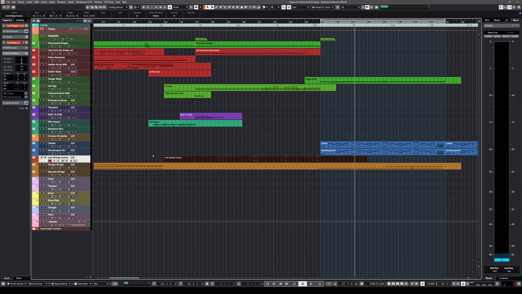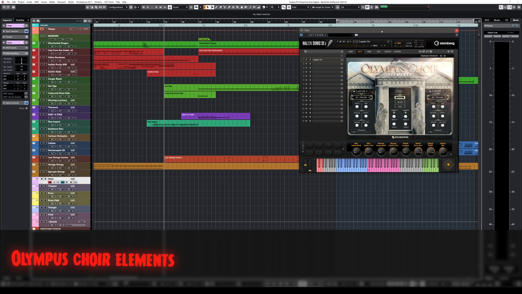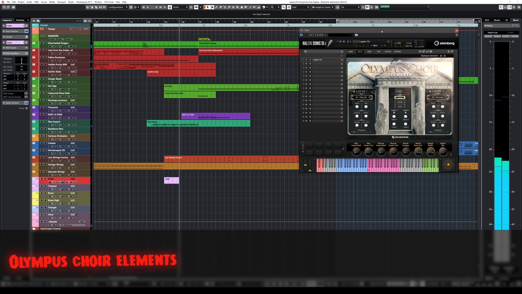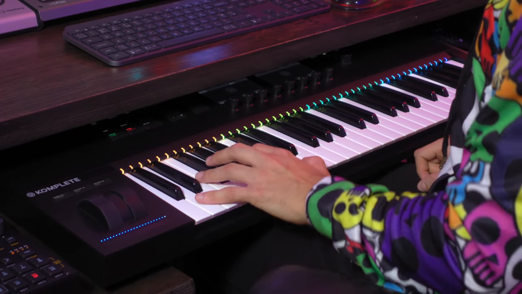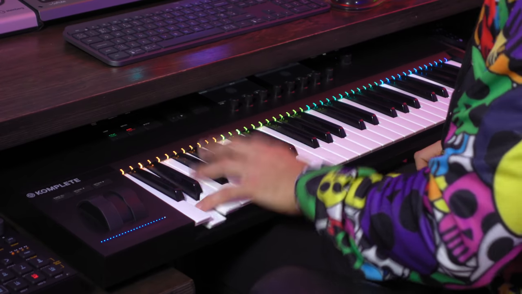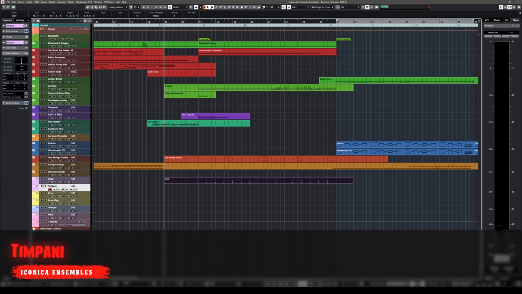Good, now let's build this foundation and then we will add this theremin melody on top of it, right? So we have the strings, now let's record our choir. Just the male choir for now. Beautiful. Now, let's make it even stronger. Timpanis, Iconica.